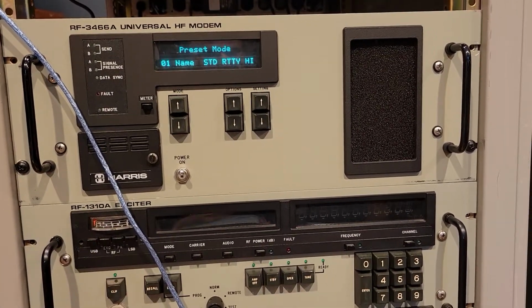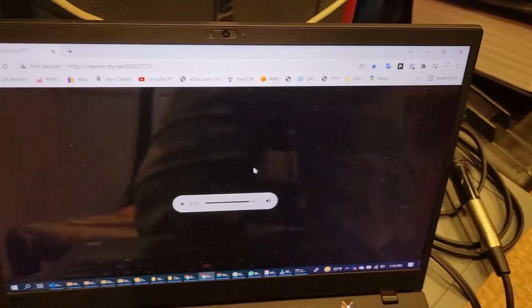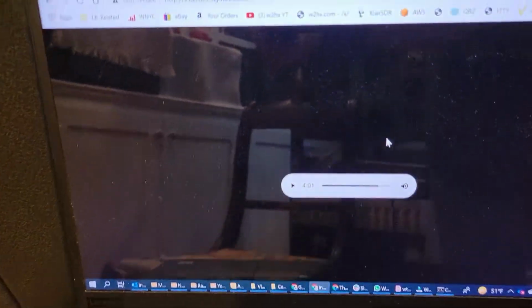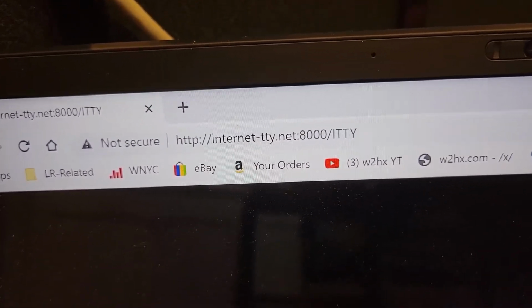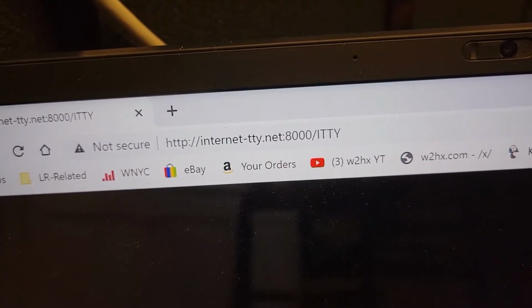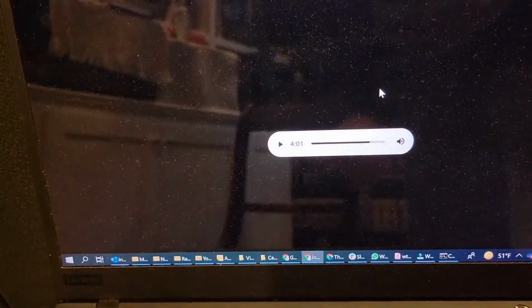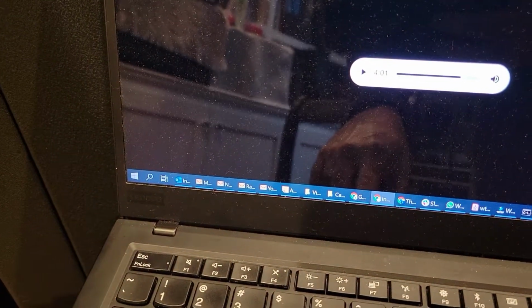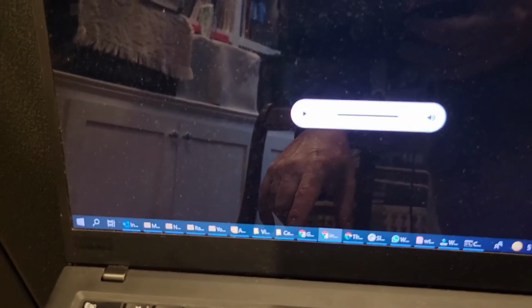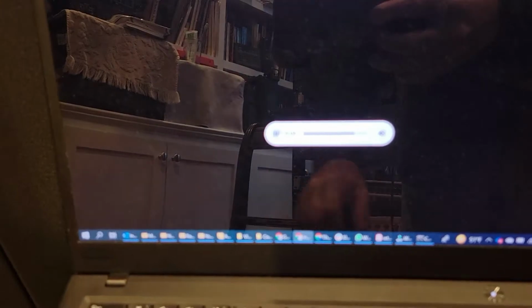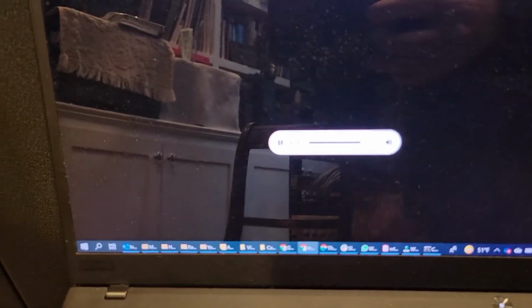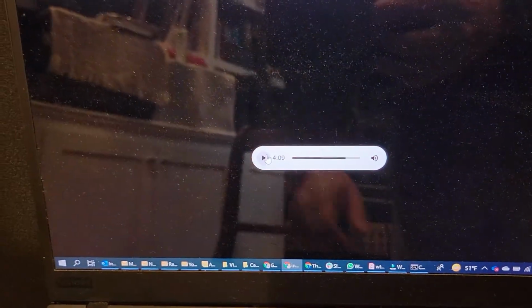So let's run through everything that we've got here. So on the laptop here, you'll see, if it'll focus, we've got a browser open to the ITTY audio streaming service. And when you go there, I'll hit play to start the stream, and you'll see what you hear. All right, just like what I demonstrated earlier. Let's pause that so we don't go crazy.